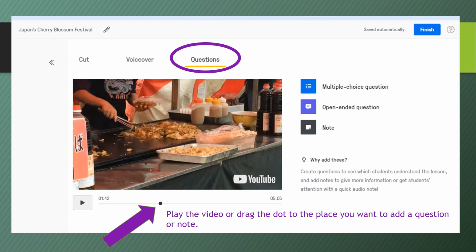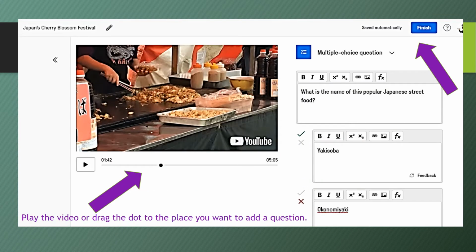Another way you can edit a video is to insert multiple choice questions or open-ended questions or just notes. Again, play the video, pause where you want to insert those questions or drag the dot along the bottom. When you make a multiple choice question, type the question in the top box, followed by the correct answer, then as many incorrect answers as you like. When you've finished editing, hit the Finish button in the top right-hand corner.